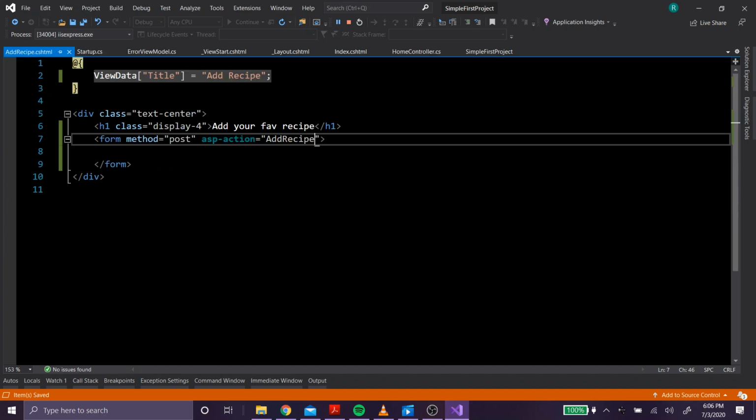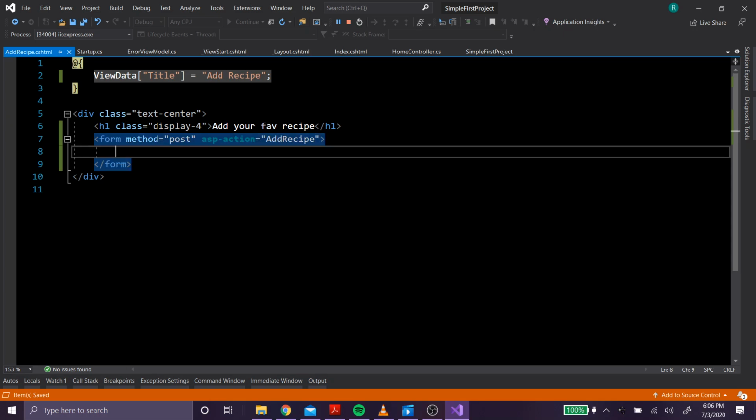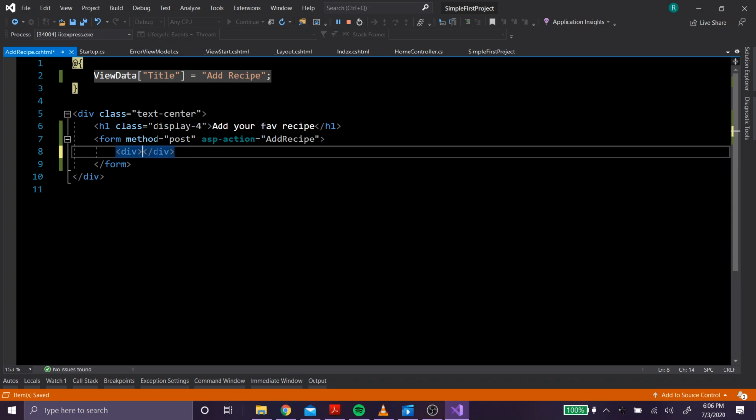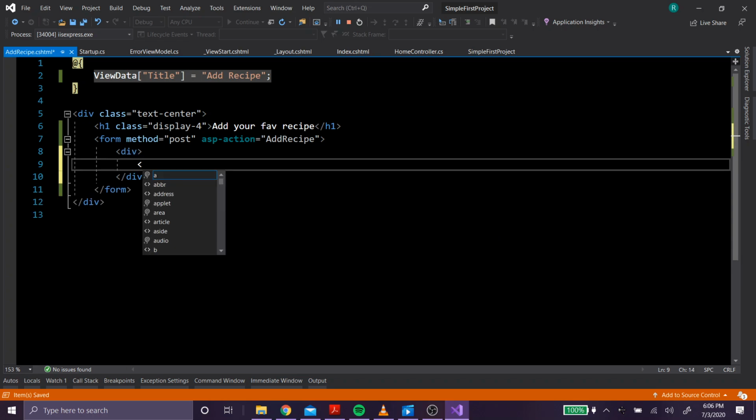Let's go back to add recipe. Now here's the form, add recipe, right? Now within the form, we want to build out our controls. So let's create a label.